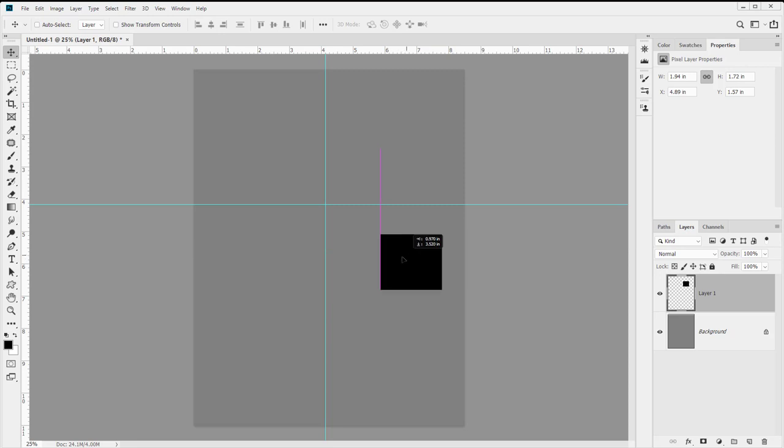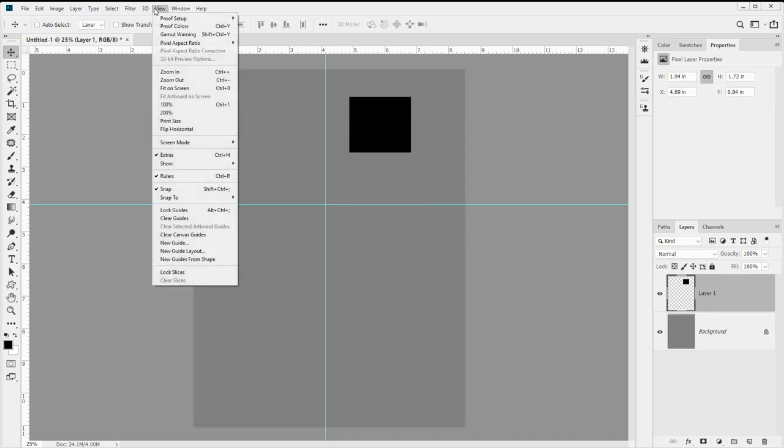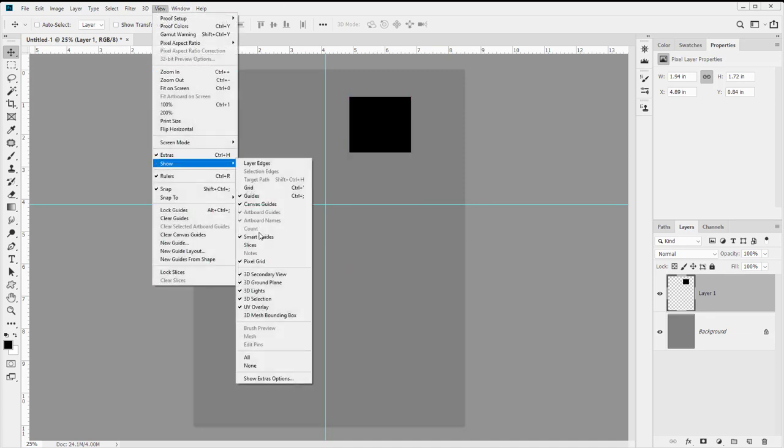Now these violet things that are appearing, or sorry, I suppose I should say fuchsia things, these are smart guides. These will automatically be displayed by default. You can see them under show smart guides. I like them. I usually leave them on. If you don't want them for some reason, you can turn them off.